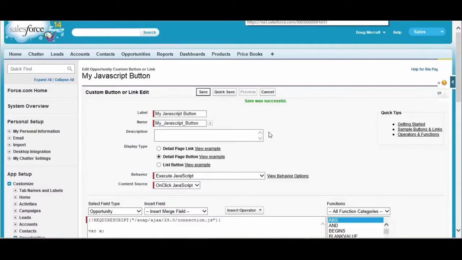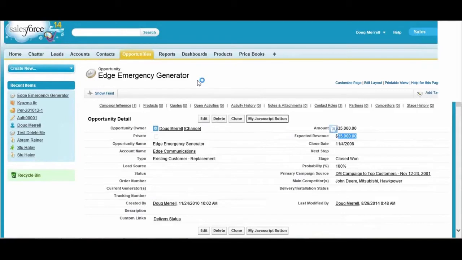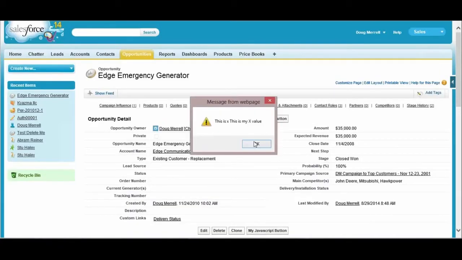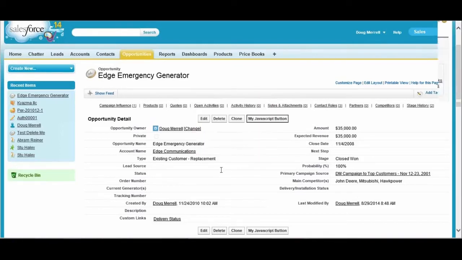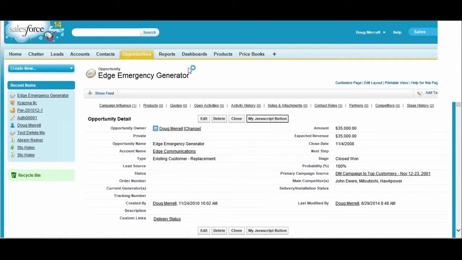Now if I click on my opportunity right here, my JavaScript button, it gives me the alert from before, but it didn't give me the Y, and that's because I didn't refresh my page. So let's refresh that real quick, and then we'll click on our JavaScript button. That's my X value, and that's my Y value. Oops, that's my Y alert, but I didn't include Y. My apologies. And Y should be equal to 10. So we'll come back here, click on my JavaScript button. That's my X value. This is my Y value, which is 10.